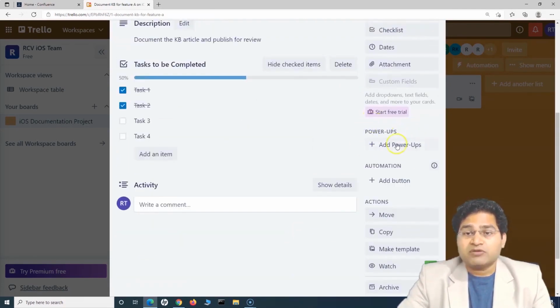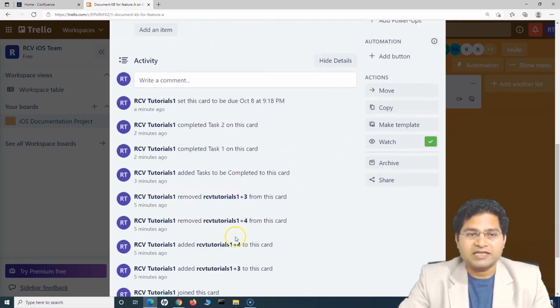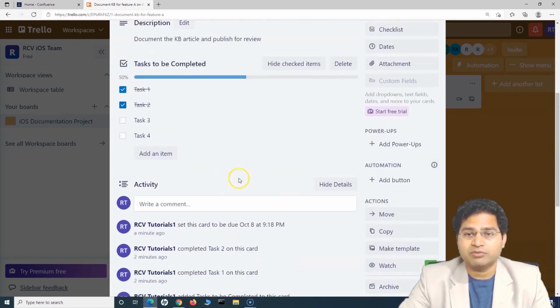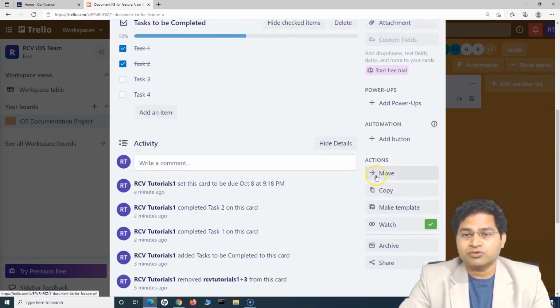Then there are more details around the power-ups and automation, which we'll cover in a separate tutorial because that's a more advanced or detailed topic. Okay, then in the activity, you can see all that has been performed on this particular task. At the bottom in the actions, you can move, copy, or make a template.